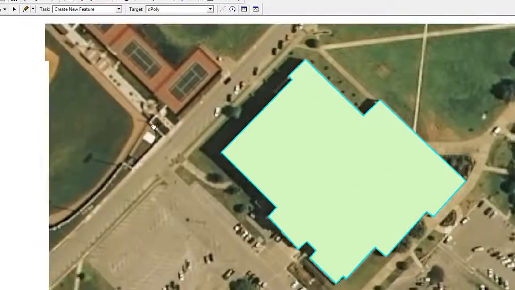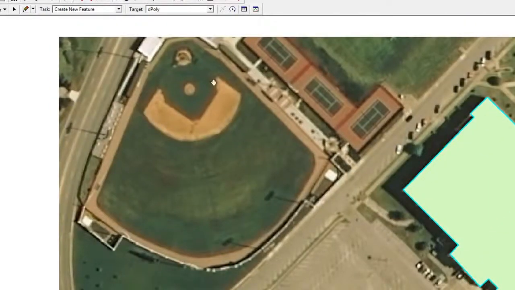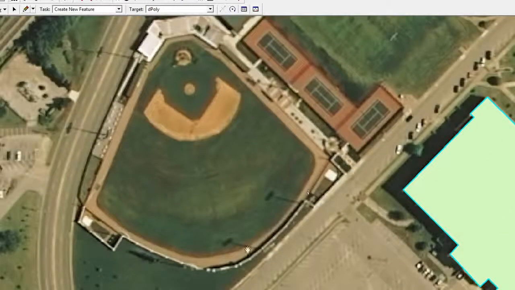So let's go over here. So what if we had a little bit more complicated shape with this long rounded arc? First we're going to just lay down some of the straighter points, and then we get to this arc.